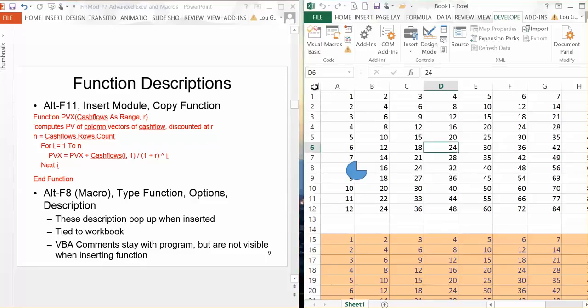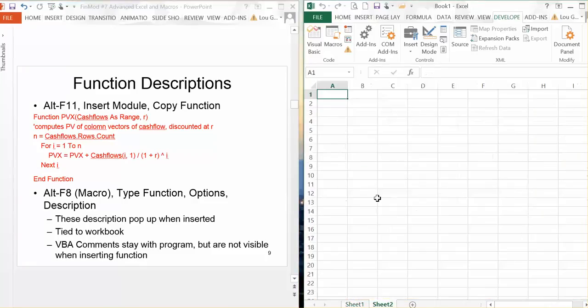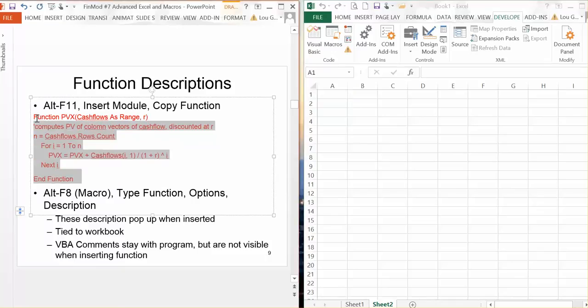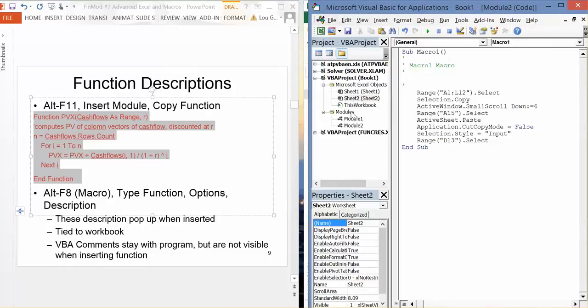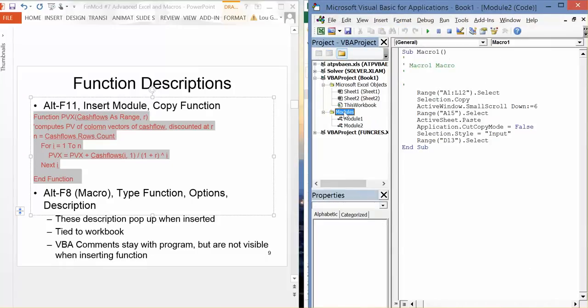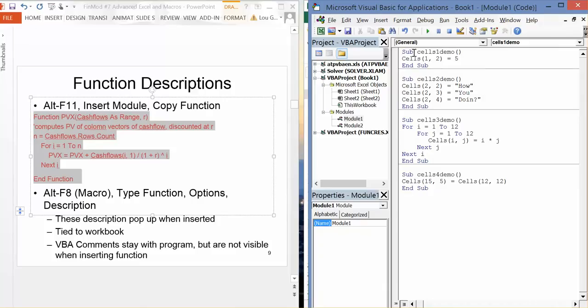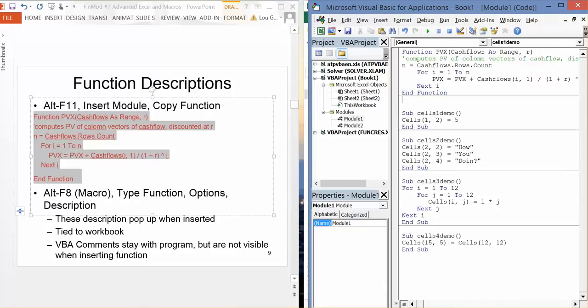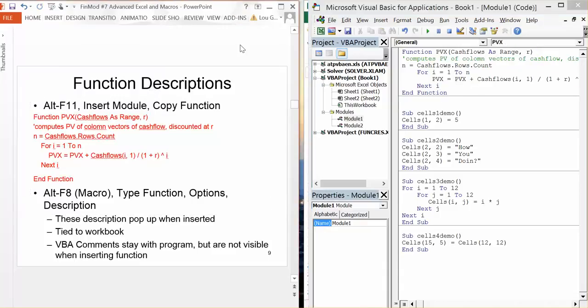A couple of things we want to cover is how to add descriptions in functions so the user could see them. So we're going to take this function here called PVX. I'm going to copy that. I'm going to go back to my Visual Basic, Module 1, and I'll paste it up top. PVX is a function we've created before to calculate the present value of a vector of cash flows.